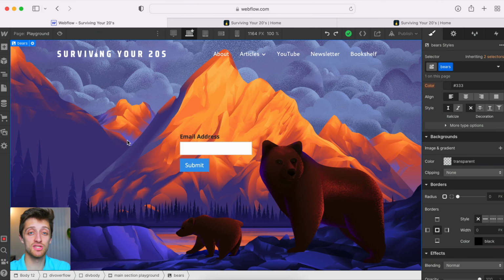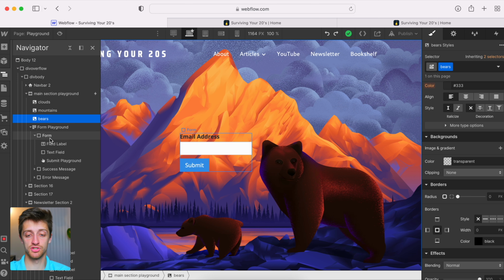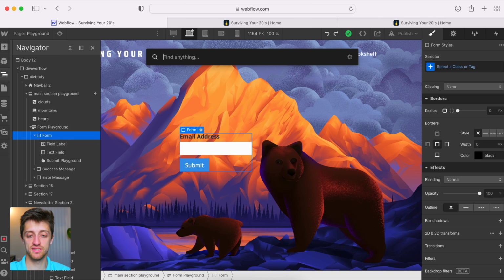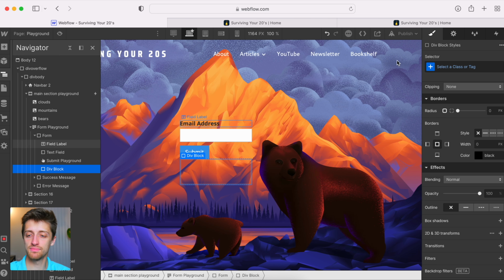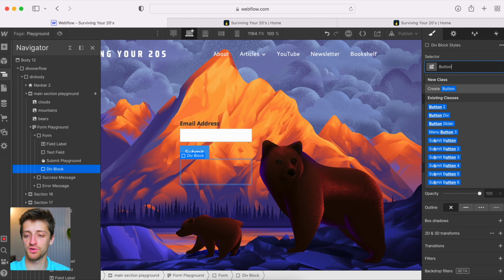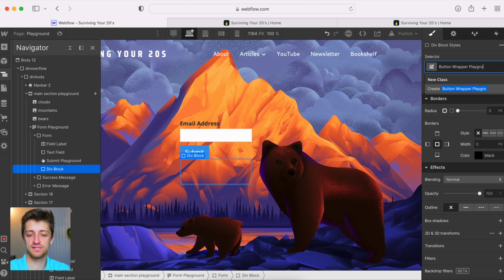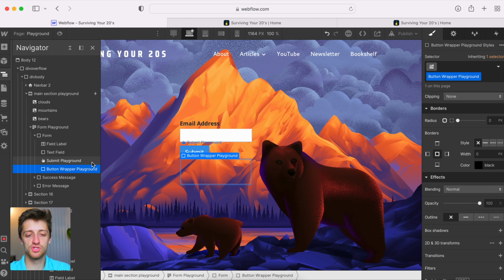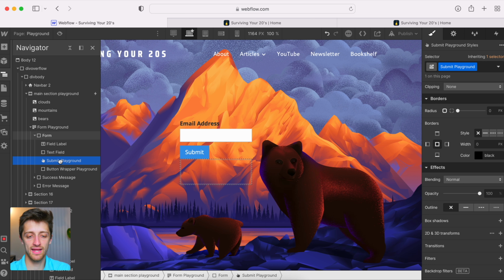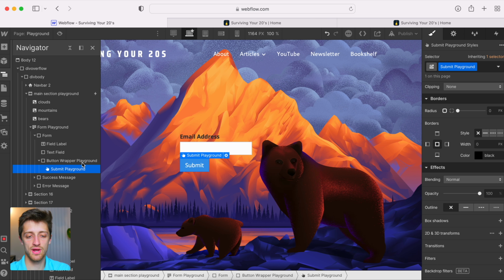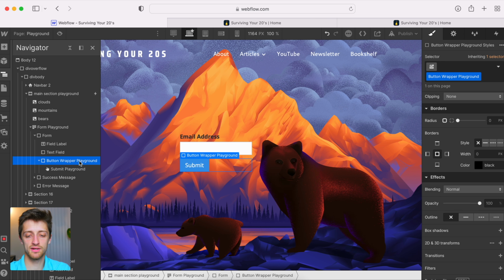All right, so now step two is we need to add a div that's gonna serve as the styling element of our button. So let's do that now. I'll choose my form and I'll drop in another div. I'm gonna name this button wrapper playground. Okay, it's gonna be our wrapper. I'm going to drag the button that came with the form into this wrapper like this. So now our button is inside our div block.